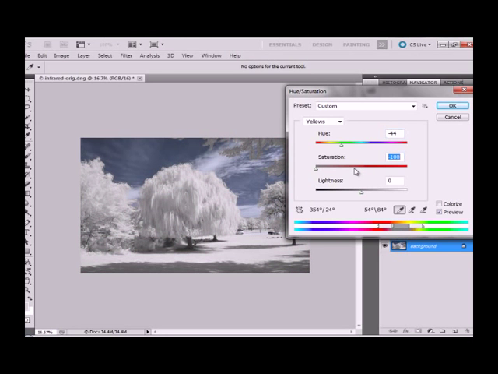I like to do a black and white foliage with a really blue sky. So there's that. And for the sky, it's blues. Click on the sky. You can change the hue of the sky to purple, a green sky, or you can just make it blue and increase the saturation to make it bluer. So when you're done playing around with it, you can click OK.